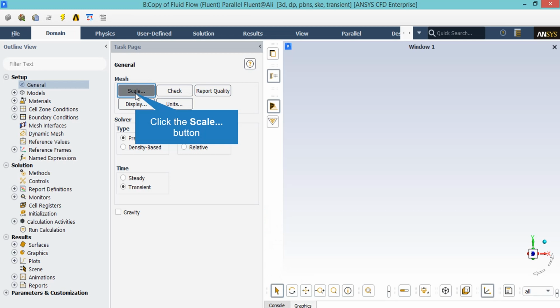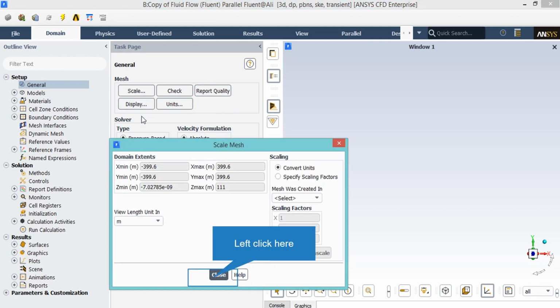Under the General Setup tab, you can see different buttons from scales to units. By clicking on a scale, a new window will appear showing you the domain extents of your geometry. Also, under the view length unit section, you can see the default geometry units, which is meter in this project. Also, under the scaling section, under the mesh was created in, you can change the settings in order to activate the scaling factors beneath that.